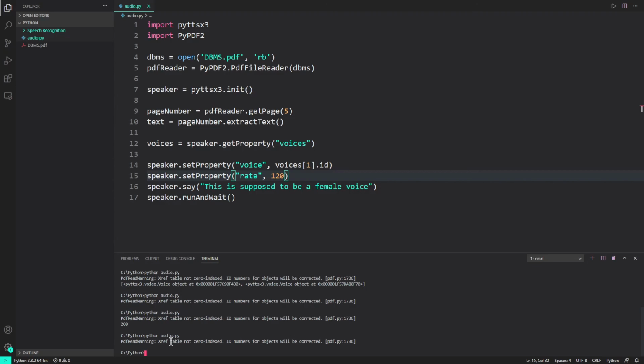So this was how you can convert text to audio, and also change voices and change the rate at which the compiler speaks.